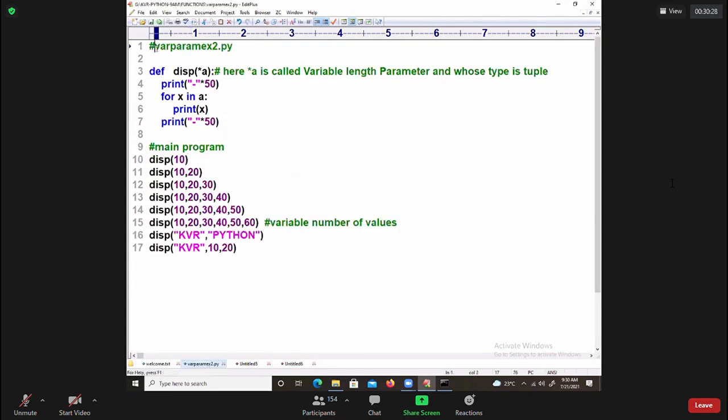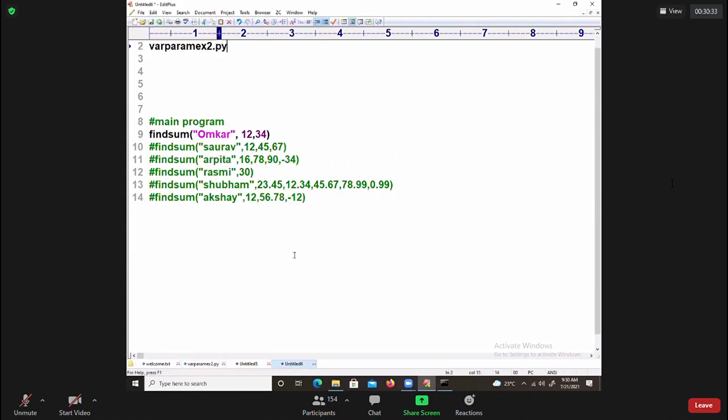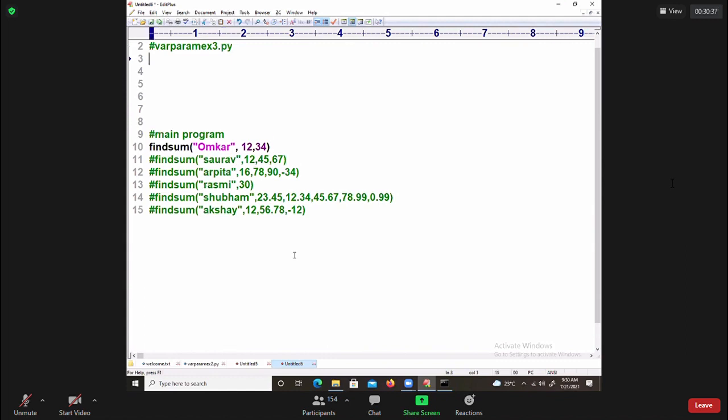I will take just a file name. Variable example number 3 is .py. How many functions do I need to define, one or more? One only. Def. What is my function name? Find sum. How many formal parameters do I have to take now? Everybody, how many formal parameters? Think. Vedant Joshi, correct. Rashmi Ranjan, correct. Everybody, now correct.